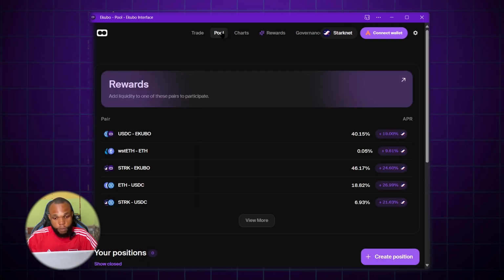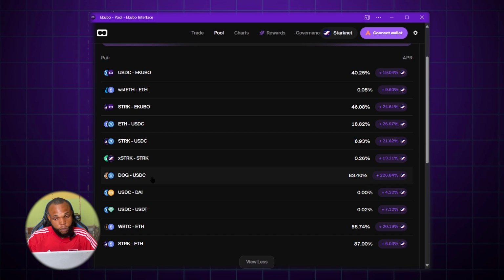So when you open the pool section of the app, you see different pools in which you can provide liquidity, and each of them contains token pairs. We want to provide liquidity to the DOG-USDC Liquidity Pool. So you can see here we have the DOG-USDC Liquidity Pool, and we click on it.